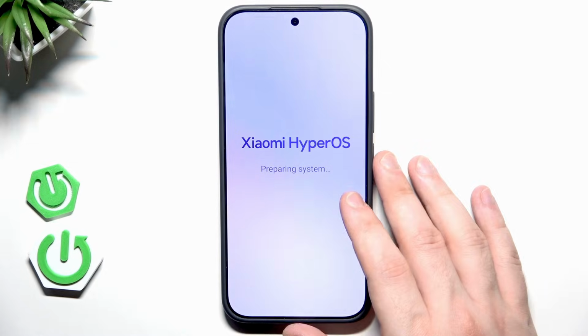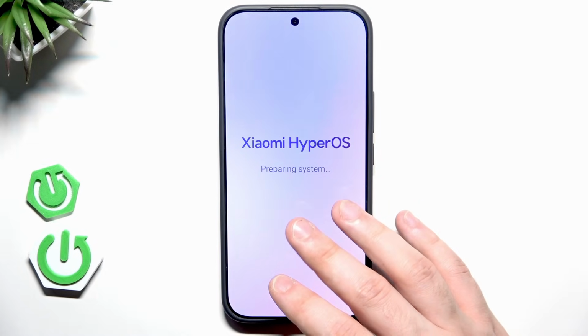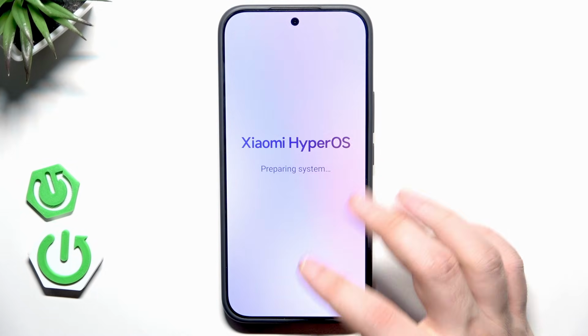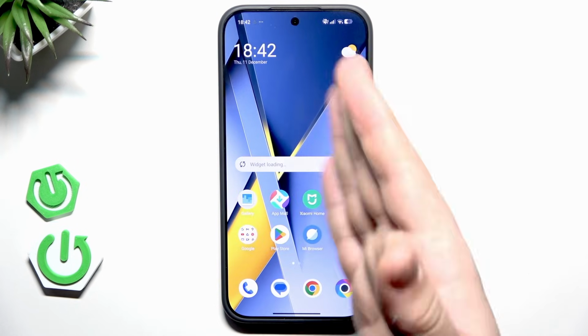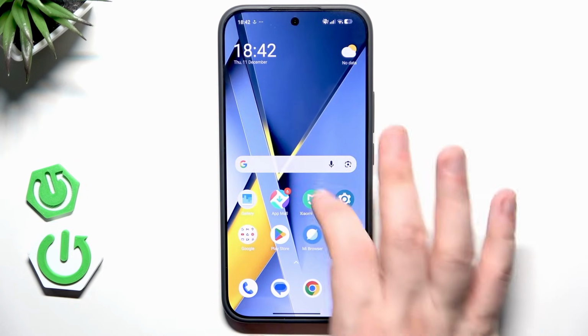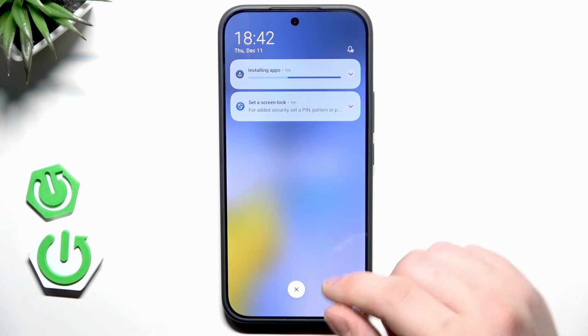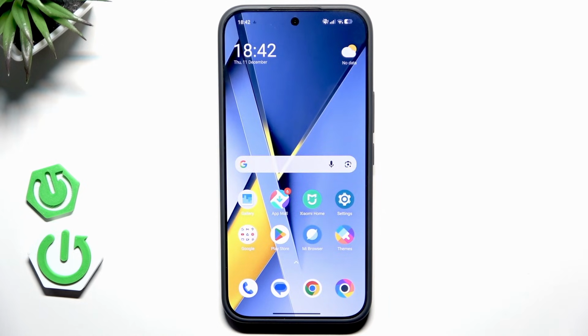And now we need to wait until we'll be able to launch our system. After that, because currently the system is being prepared, on the bottom we will have a button with the sentence all set. Simply tap on that and your device will be ready to use. So here it is, simply tap, and as you can see, we are ready to use our phone. Okay, that was the second method.